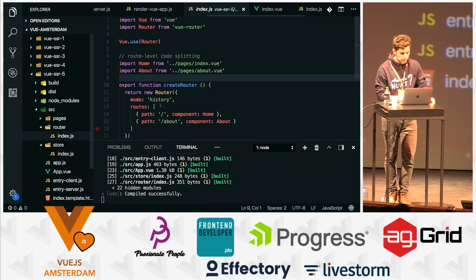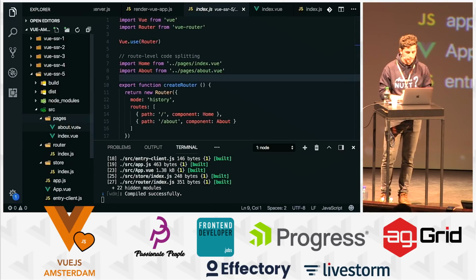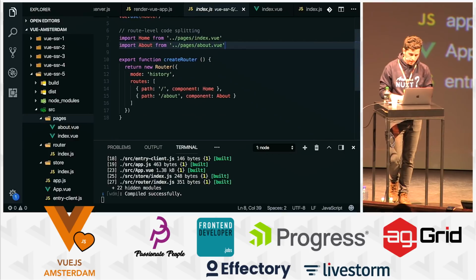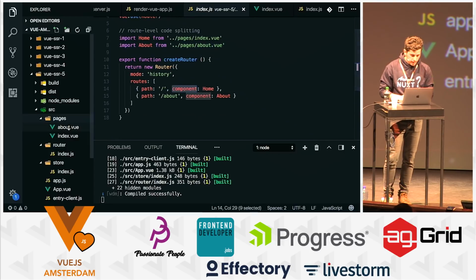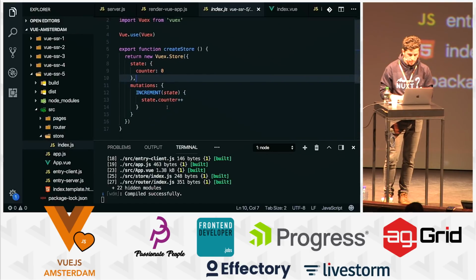So let's see the router. I have my router. I created a pages folder, so I can show you after with Nuxt how it looks like. I'm importing the pages. I could have done some code splitting, but let's see later. And I give the path, and that's it. And the store, this is a simple store.